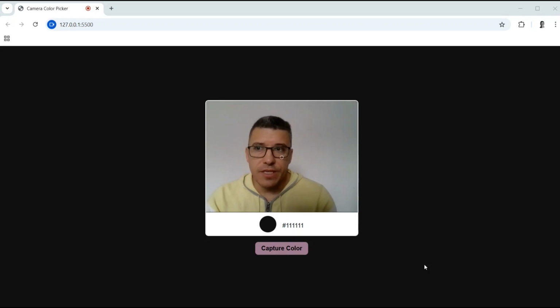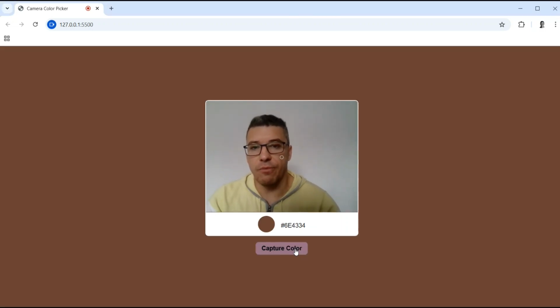Today we are making this camera color picker. We are going to use JavaScript to display a user's camera on the screen, and then when I click on capture color, for example, I can have a sample for my face. This is the sample color and this is the HEX color that's been captured.